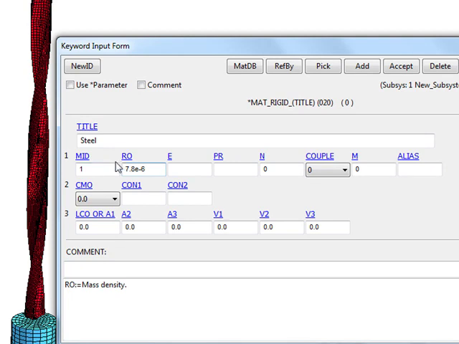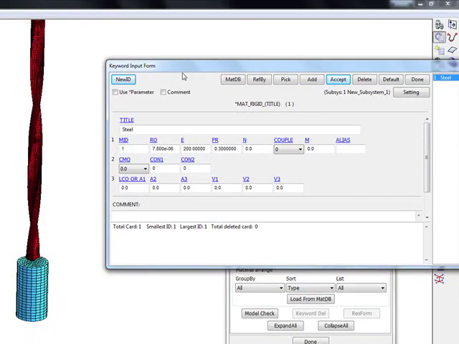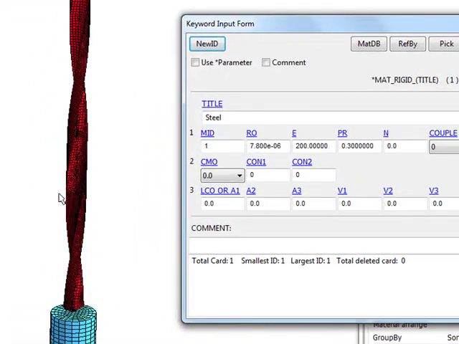So the steel will be 7.8 E minus 6 millimeter cube per kilogram. Now Young's modulus will be in gigapascal, 200 roughly. Poisson's ratio 0.3. Okay, now I accept first, but I want to add one more thing. I want to tell the software that this rigid can only rotate around the z axis and can only move along the z axis, meaning I want to fix the degree of freedom of this tool bit.